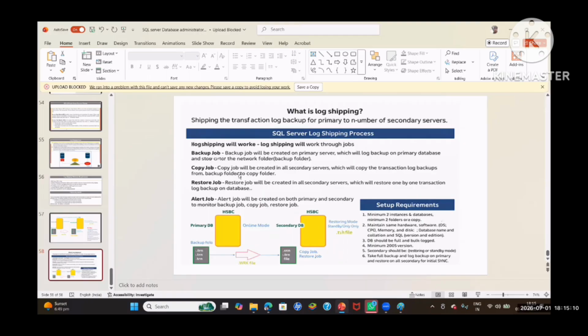Next, the copy job. The copy job will be created on all the secondary servers. Why I mention all: we are not sure how many secondaries you are going to configure. On every secondary server a copy job will be created.